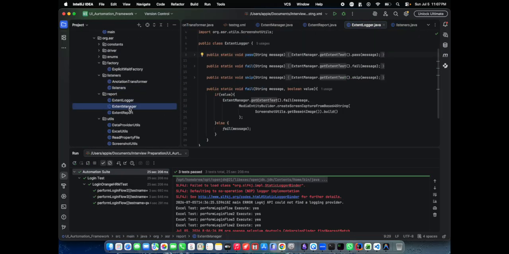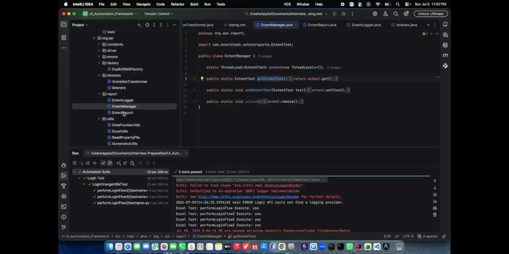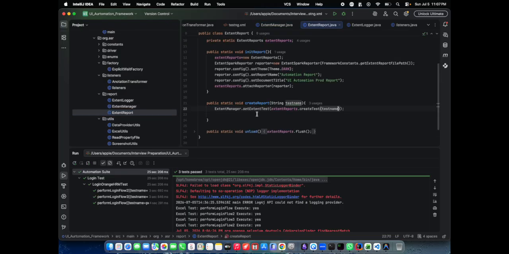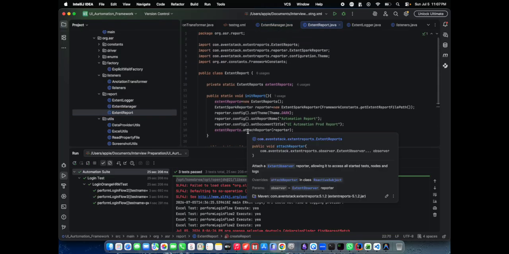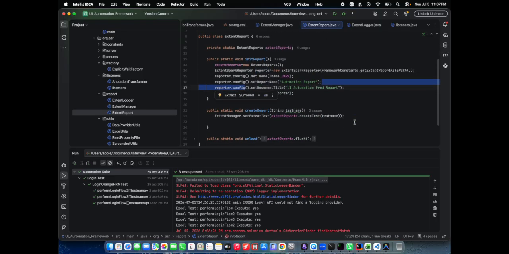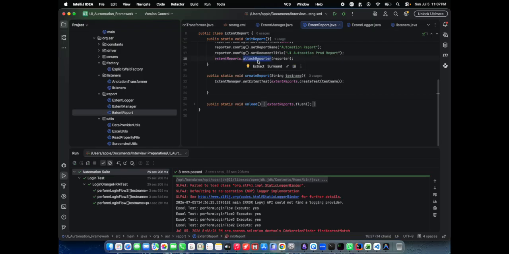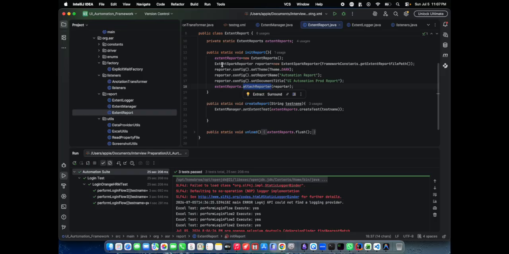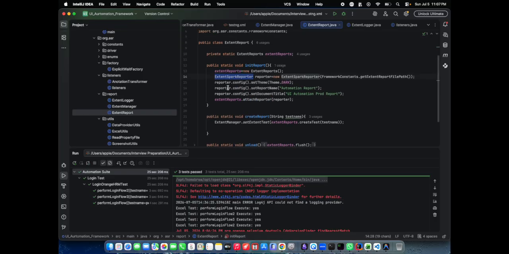And for the reports, we discussed how we are going to create a report manager, the Extent Report class, where we are configuring the reporter in that Spark reporter, with a dark theme, giving the reporter name and setting the document title, and also attaching it to the extent reports. Whatever configuration we have done for the Extent Spark reporter, we are attaching in the extent reports instance.